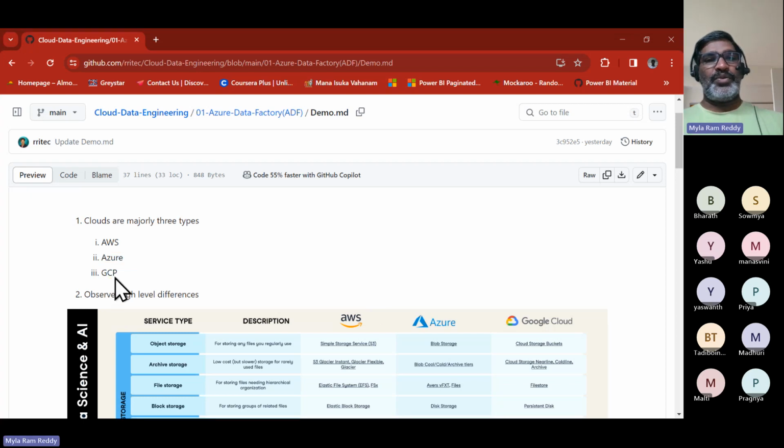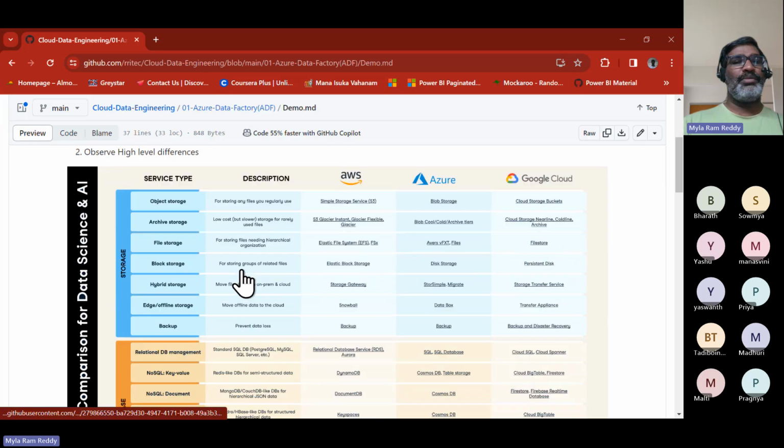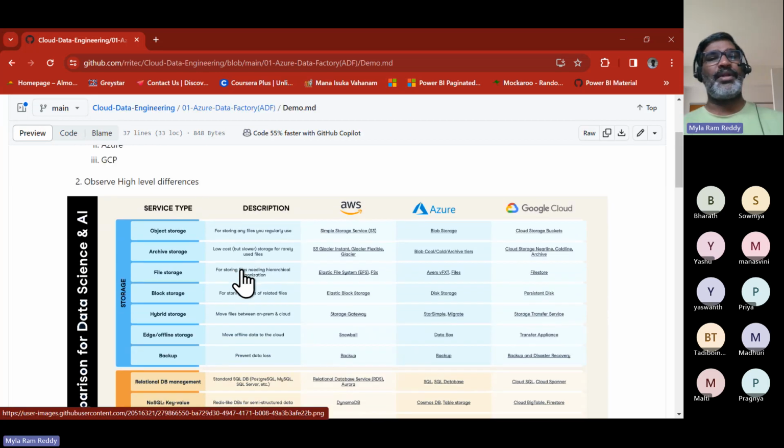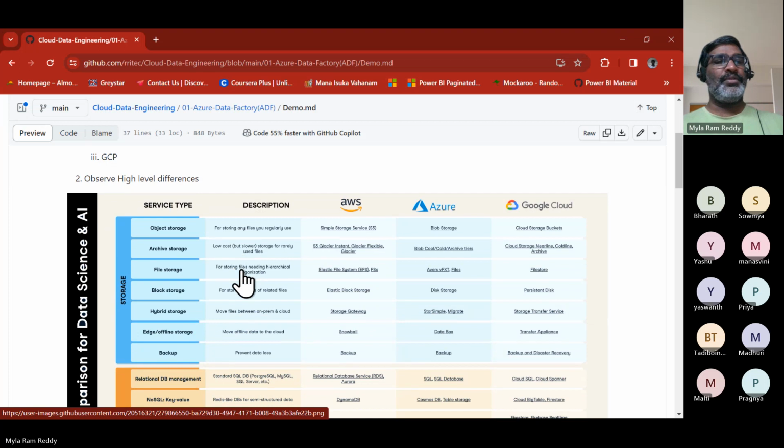To understand that, this table may be helpful to you. For example, terminology wise, you want to store the data. In AWS, if you go for object storage, for storing any files, you regularly use Simple Storage Service, which is known as S3. In our Azure, the same thing we call Blob. In Google Cloud, we call it a Cloud Storage bucket.